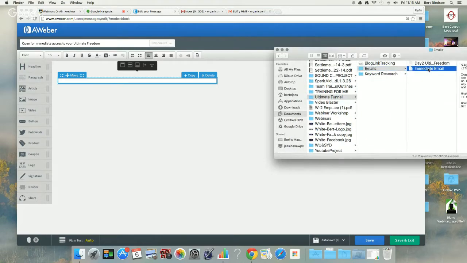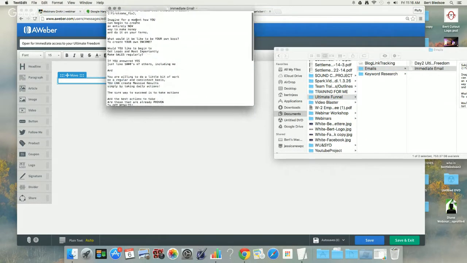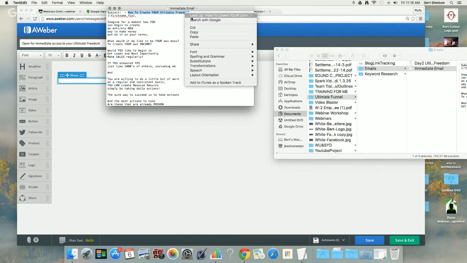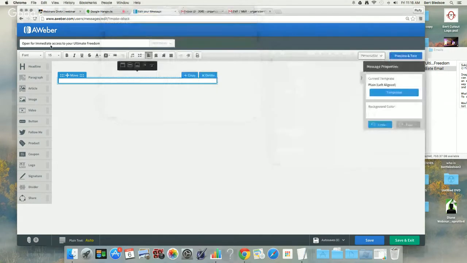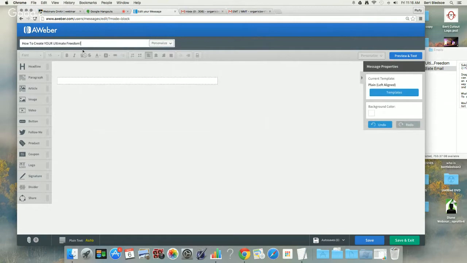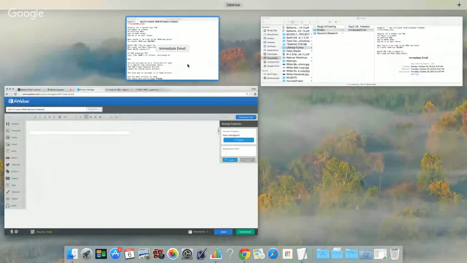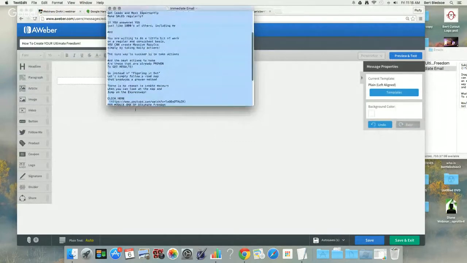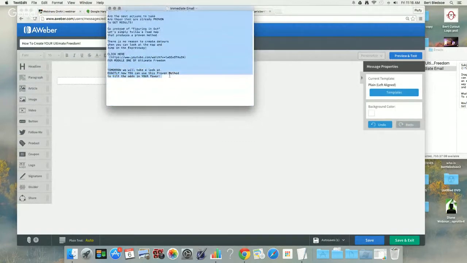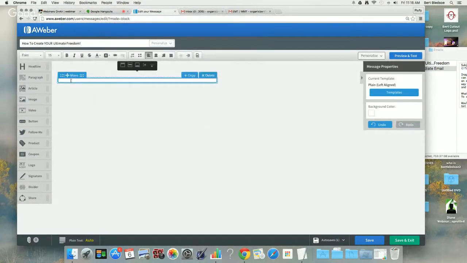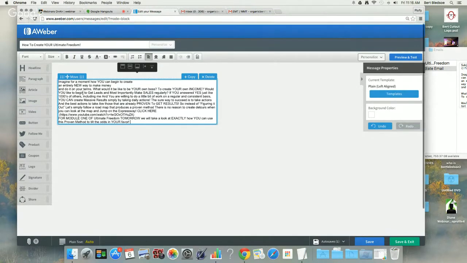I'm going to open it up, and I already had a subject. So I'm going to go ahead and put my subject in there, and then I'm going to put in this email. So I'm going to copy the email. I literally went to where I had written the email. I copied it. I'm going to paste it over into this area.